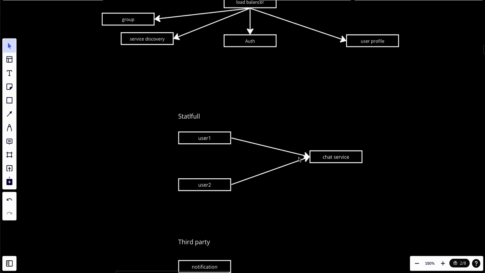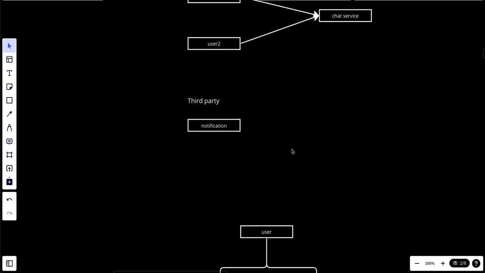After that, we have third party, and the main third party will be notifications. So for the chat app, push notification is the most important third party integration. It is a way to inform users when new messages have arrived, even when the app is not running.